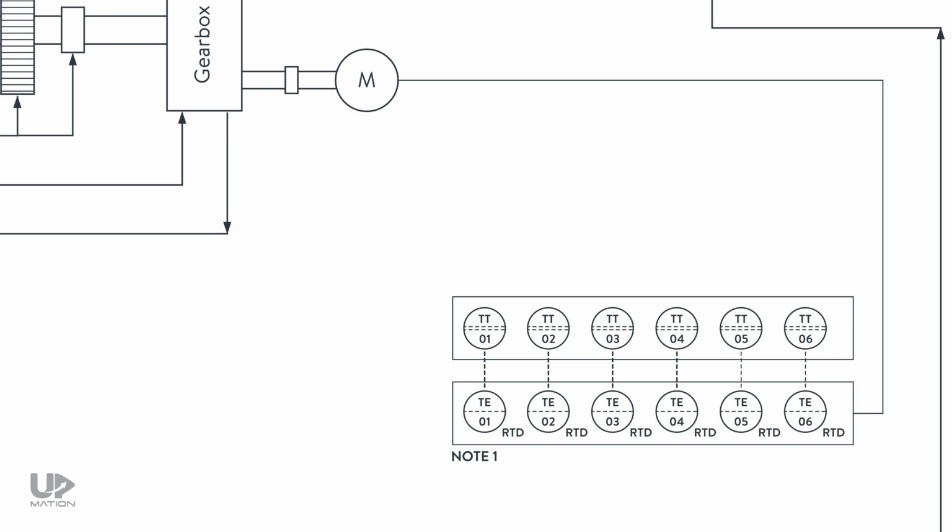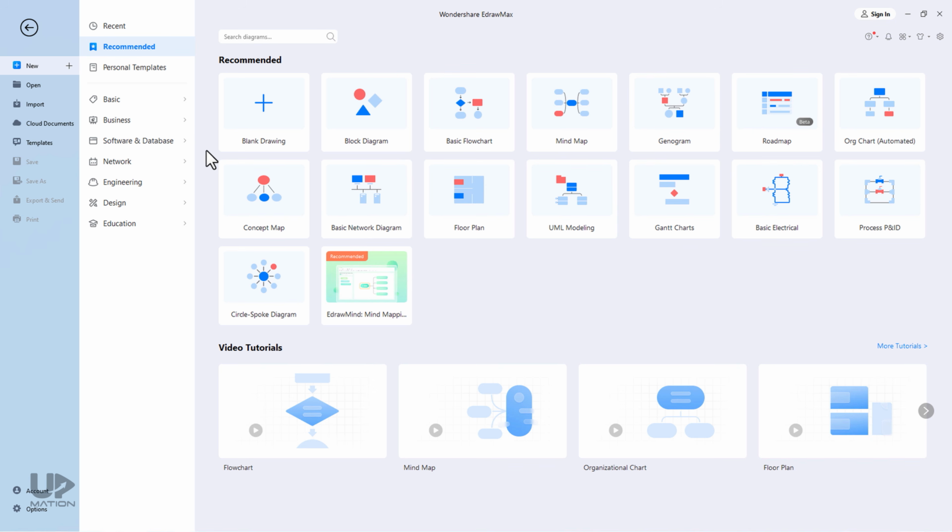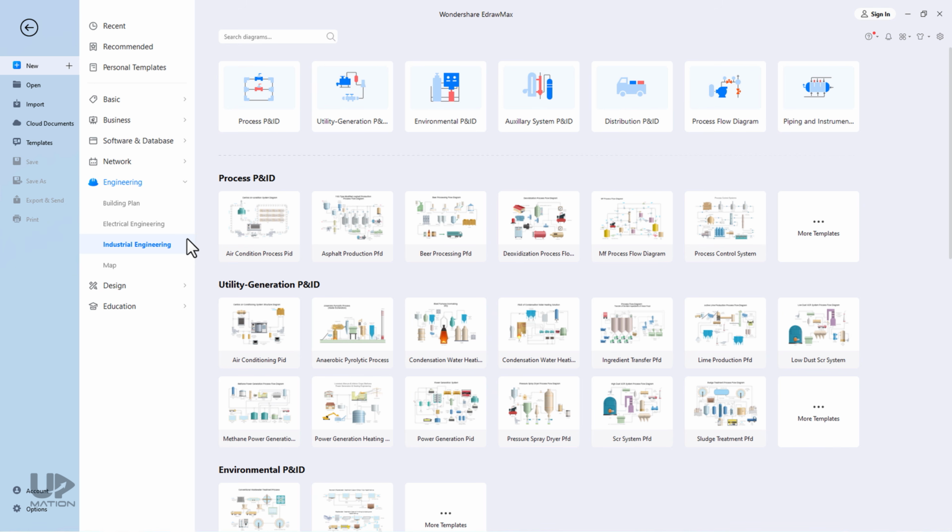What I'm gonna do now is to draw a simple P&ID using EdrawMax to give you a sense of how easy it is to work with this piece of software. After I open the EdrawMax, I will choose the Engineering category. I click over the Industrial Engineering to explore its subcategories. And here, you'll find the piping and instrumentation diagram.